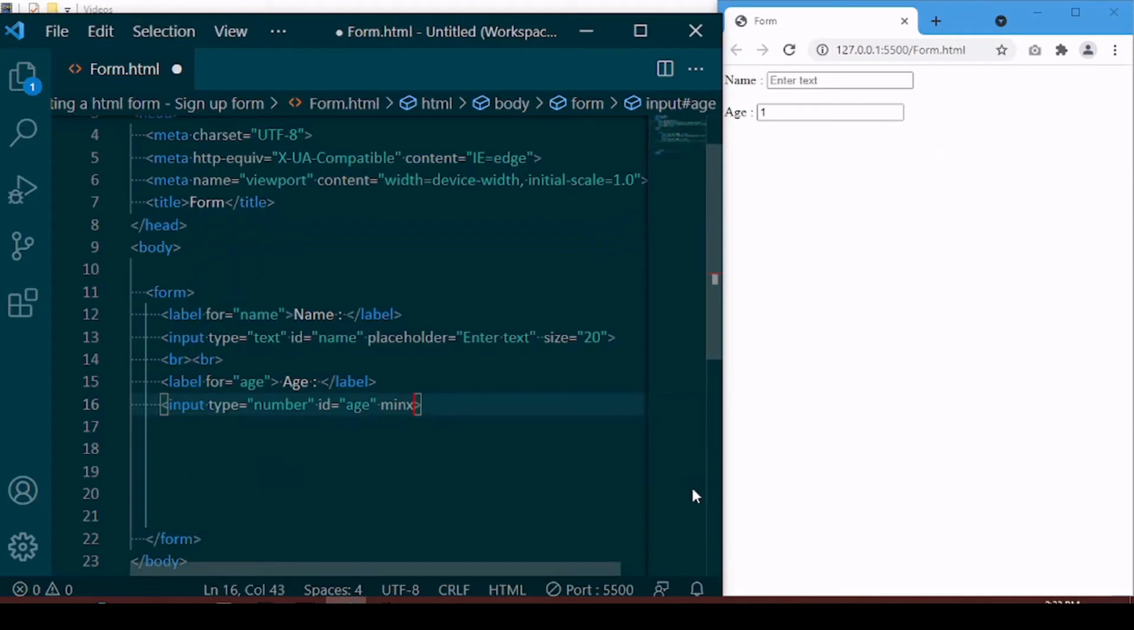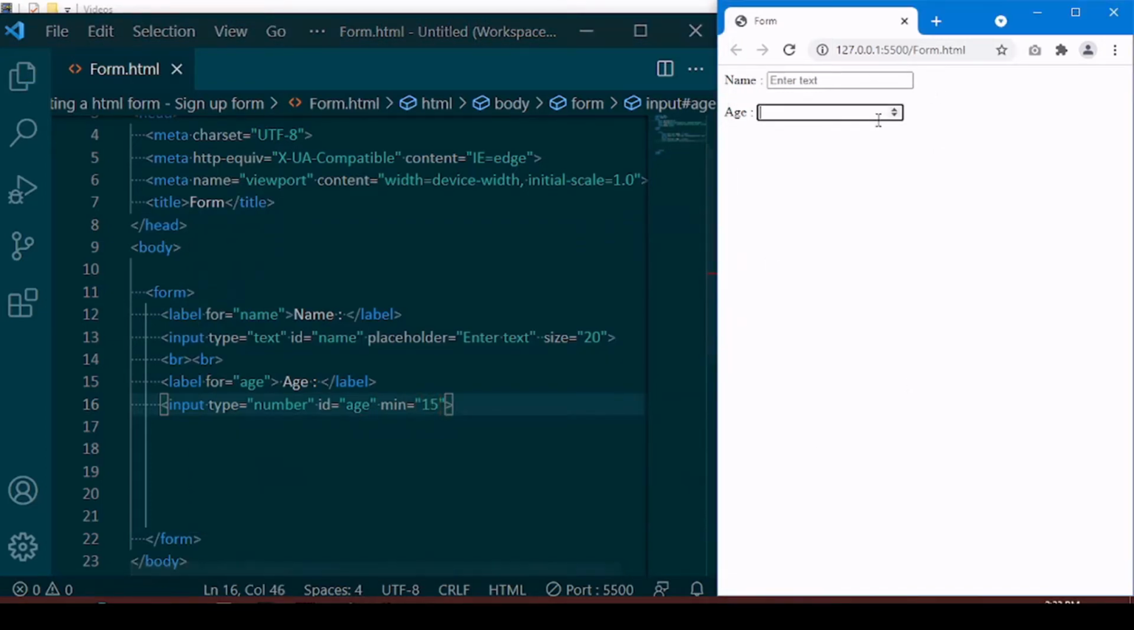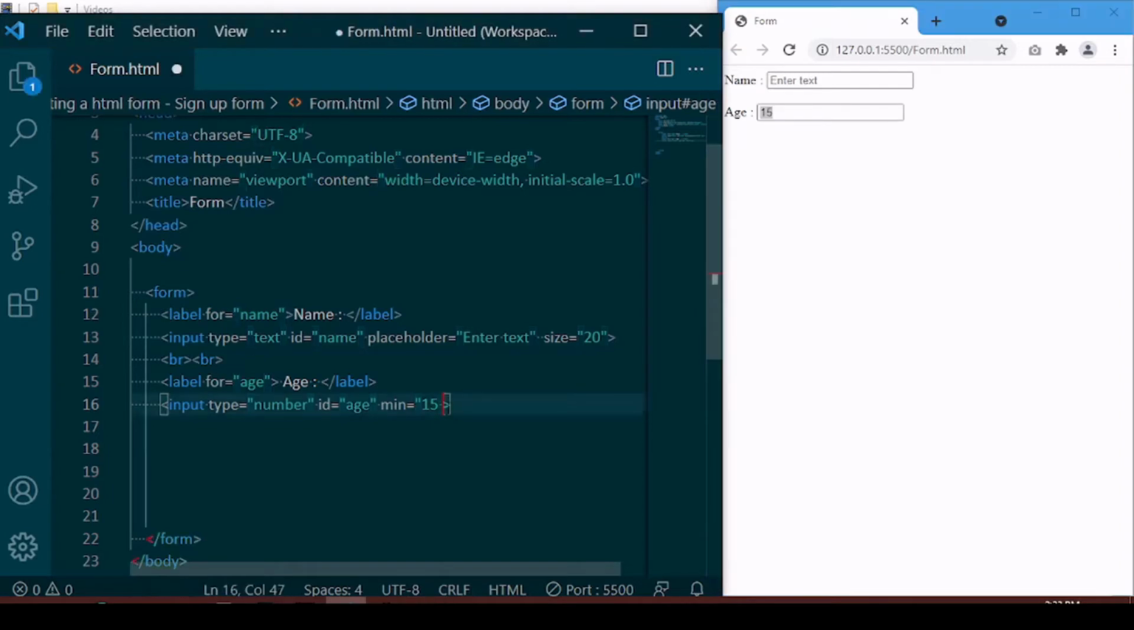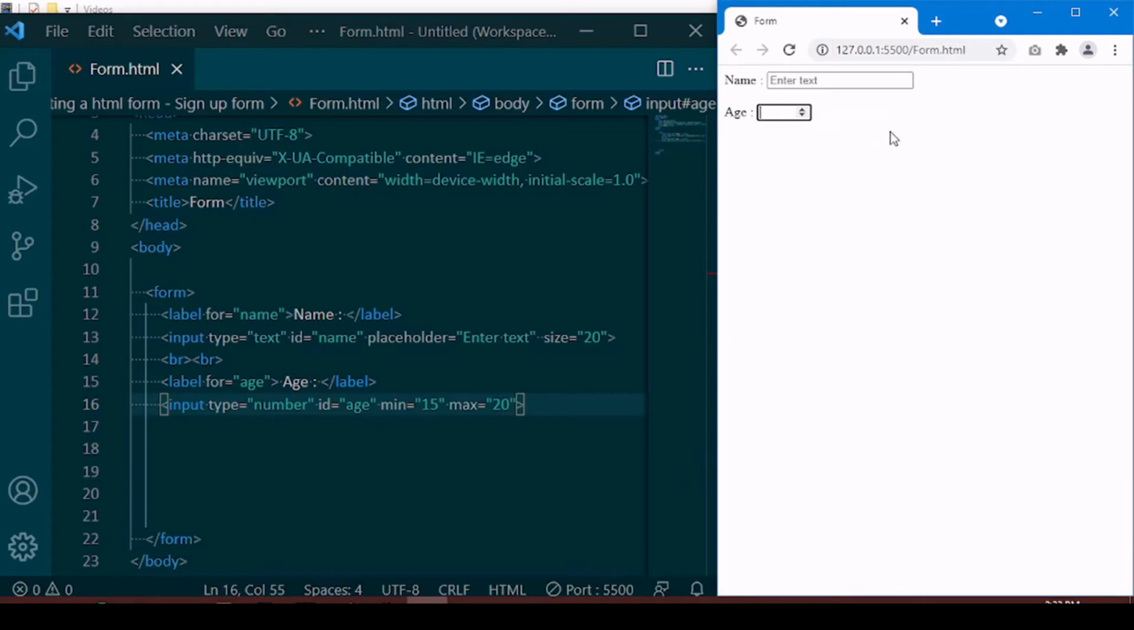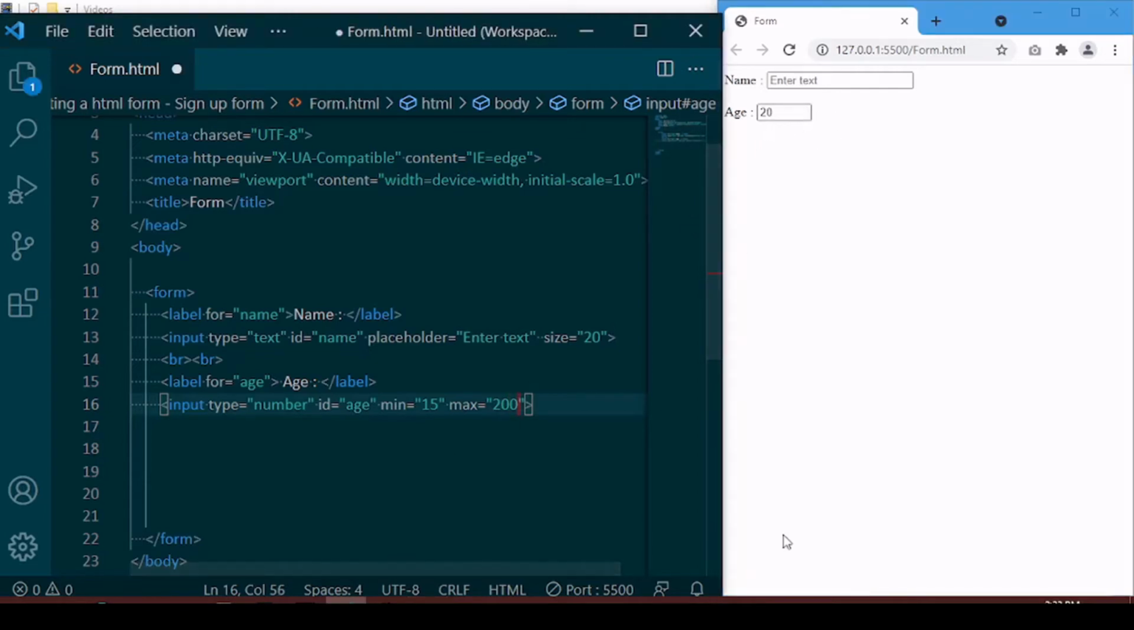So now let's say we want to set the minimum age to 15. If I save it and if I click the down arrow, it doesn't go below 15. It's the minimum value. In the same way, we could also set the maximum value. Max equals double quotes, let's say 20. So did you notice that the input box became too small now? And the maximum value is now 20. So the size attribute doesn't work with the input type equals to number.